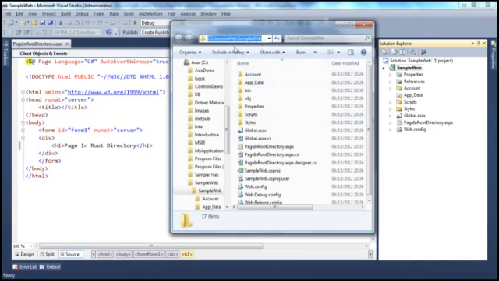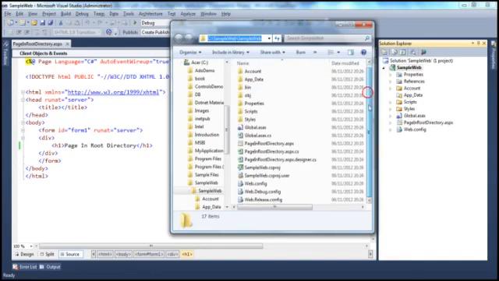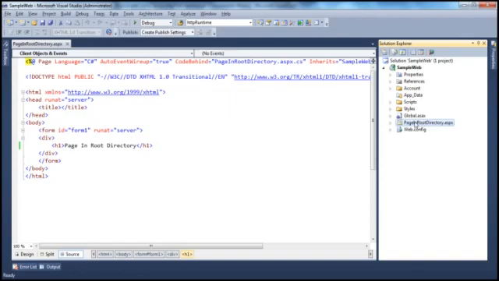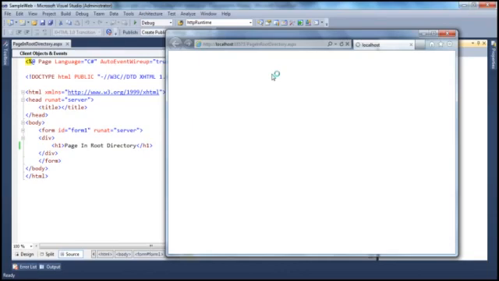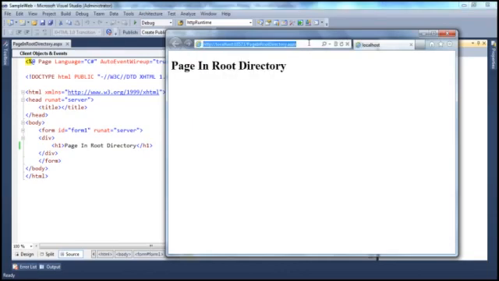That's the root directory, and this is the physical path where we actually have this particular file, page and root directory.aspx. Now, if the user has to view this file in a browser, let's try that. Right click on it and say View in Browser. You should see that file in the browser window. The address that you see in the browser window is the virtual path. This path really does not exist; it is being served by the web server.